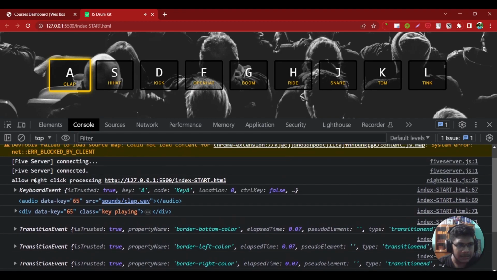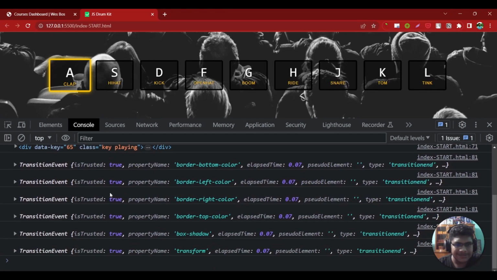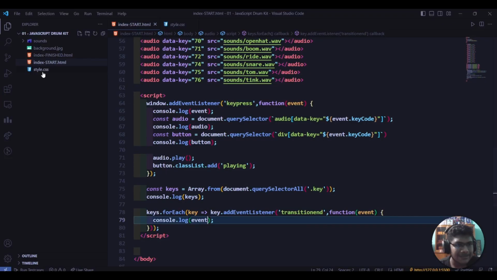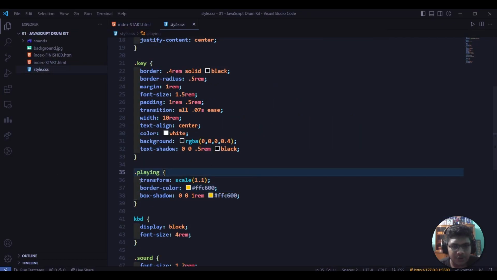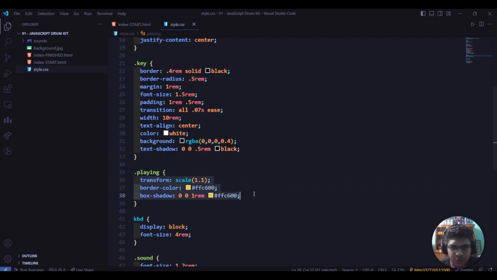Okay, the keyboard event was the previous event, now the transition event. We can see that there are 6 transition events. Why are there 6 transition events? Basically these 4 are from the border color change, and this is the box shadow, and this is the transform. If we go back to the CSS, we can see the transition will be played on these 3: transform, border color, and box shadow.